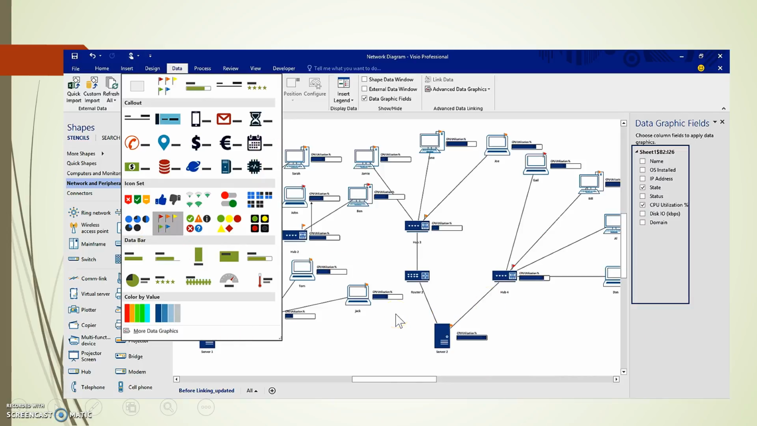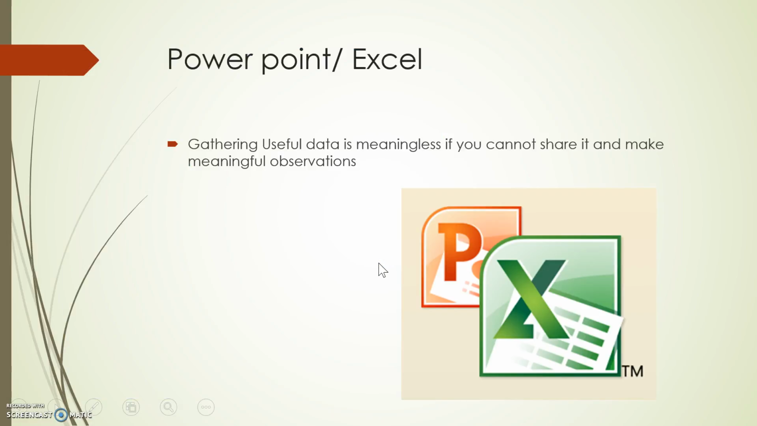This just gives you a general idea of what Visio looks like. Okay, and PowerPoint and Excel. Now, when the person I was interviewing told me this, I was like, I can't include that in my presentation. Everyone knows about PowerPoint and Excel. But the thing is, gathering useful data is meaningless if you cannot share it and make meaningful observations out of it. And Excel and PowerPoint give you those tools.